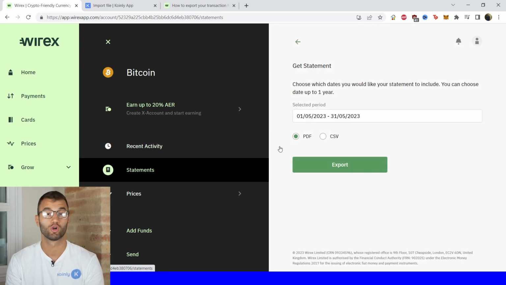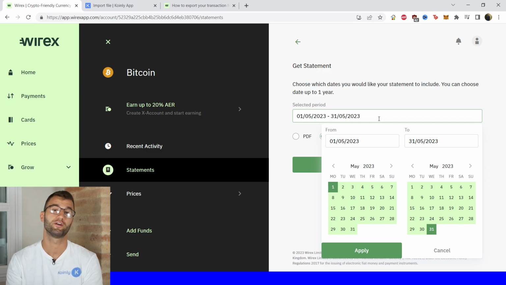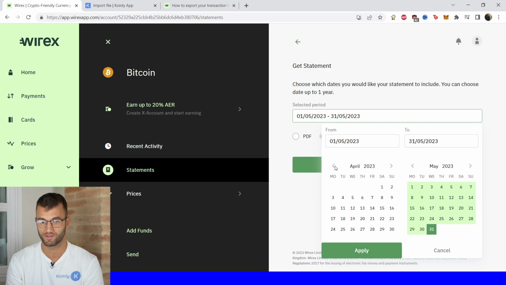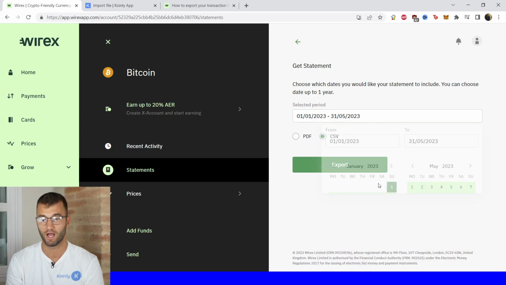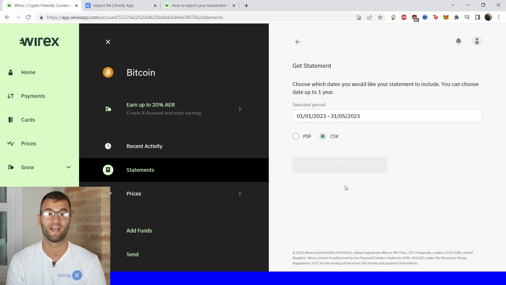So from here, we're looking for a CSV file. You can select up to 1 year. If you've had this platform for multiple years, make sure to get all your transaction history, so that will require multiple CSV files. So just for this demo example, I'll go with January 1st of this year to today's date and click on apply, and then we're going to click export.